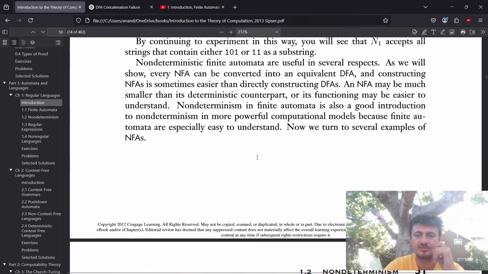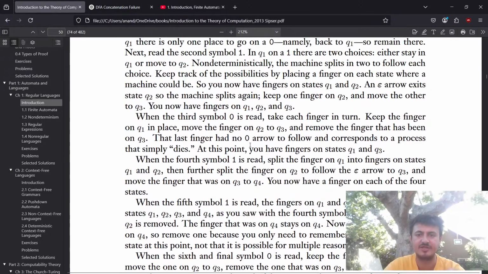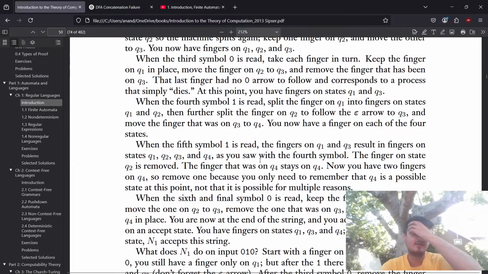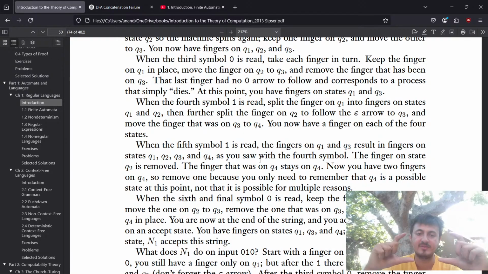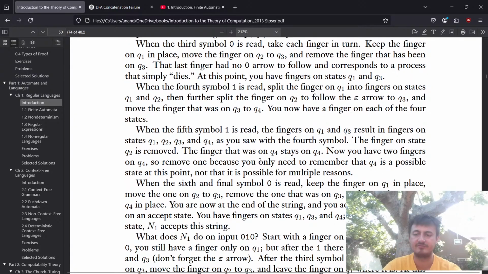When we get to the formal definition, I'll show why you don't need to do this finger thing. The punchline is that in comparison to a DFA, where the type signature of the transition function was the Cartesian product, a pair of state and alphabet, going to a state, now you're going from state and alphabet to a subset of states. So you have a number of possibilities.